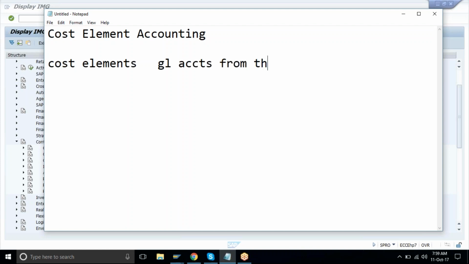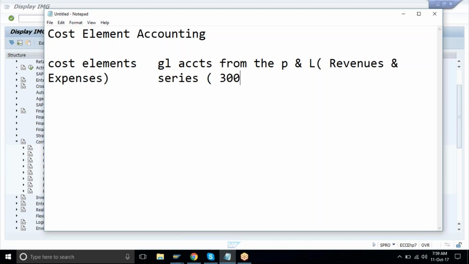from the P&L type. P&L means profit and loss statement. What are the things that comes under P&L? One is your revenue or sales and your expenses. So if you see the series of accounts that is involved over here will be 3,000 to 4,999. This is what is going to be a part of your cost element. What are cost elements basically? Cost elements are cost drivers.